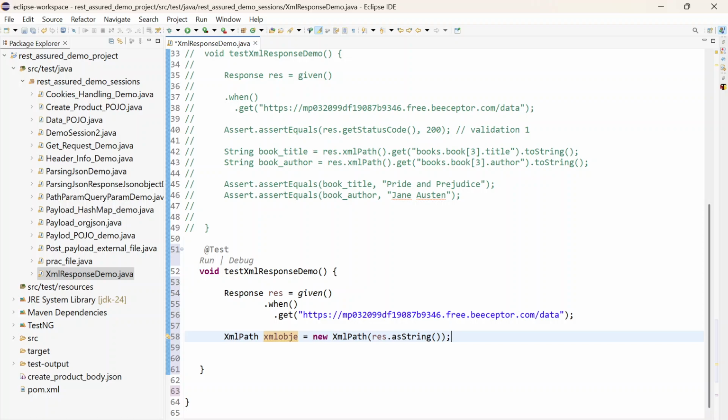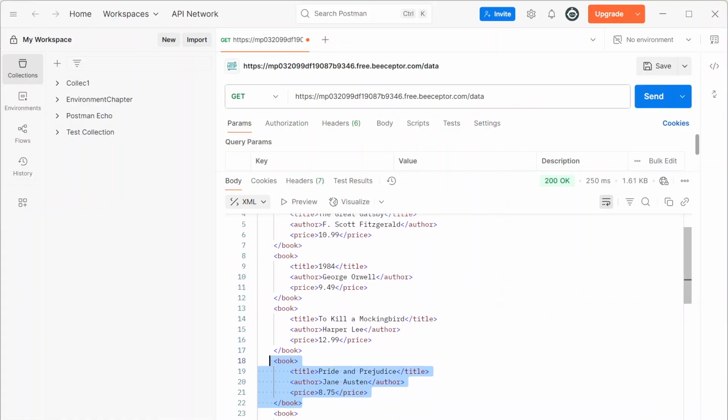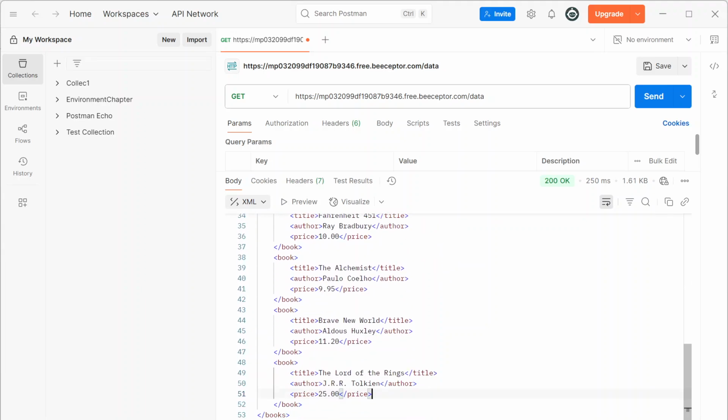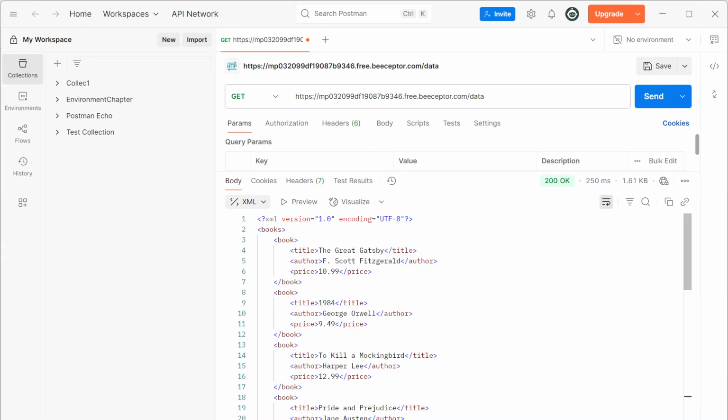Now first thing I will do is, my use case is I want to find out the total number of books present in this response. So how to find out the total number of books? When you hit this request, you get a total of 10 books, and I want to validate whether the count is 10 or not. So we have to validate for this book node. Total number of books means how many records are coming for this book node.